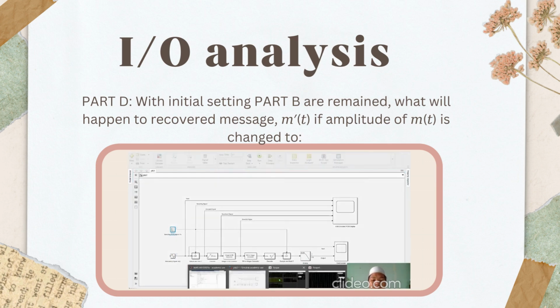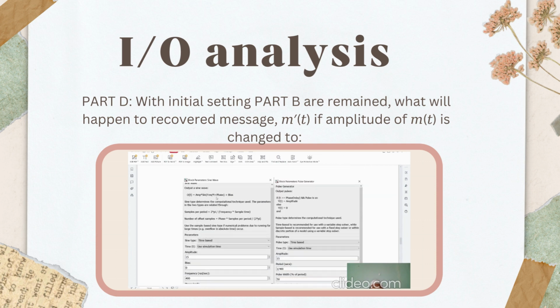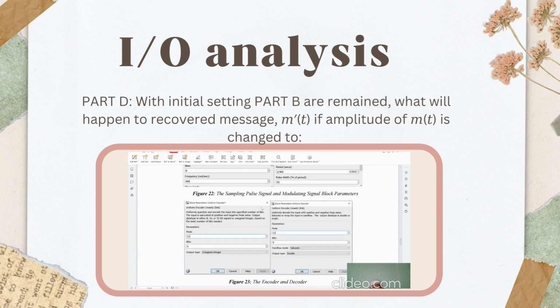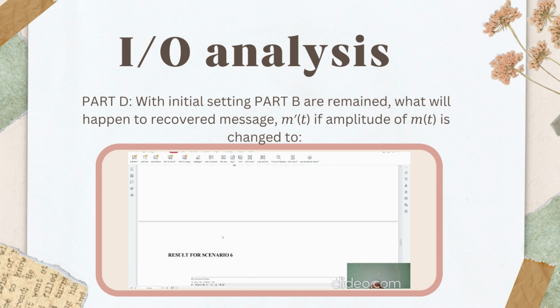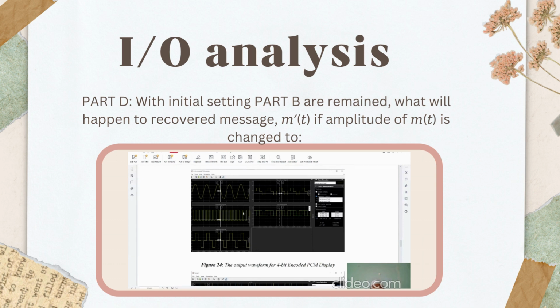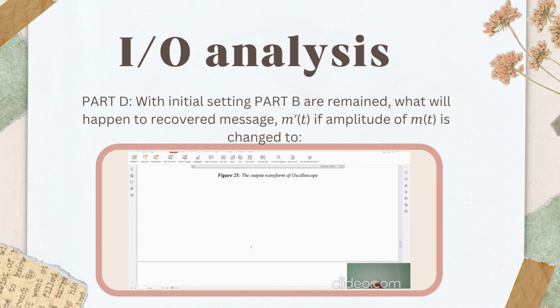You can see we must set the amplitude of 15. The period is 1 over 400, the frequency is 400, and the peak is 15. For the output result for 15 with 4 bits, it comes out with this output waveform for the 4 bit encoder PCM display, and this is the output waveform of the oscilloscope.